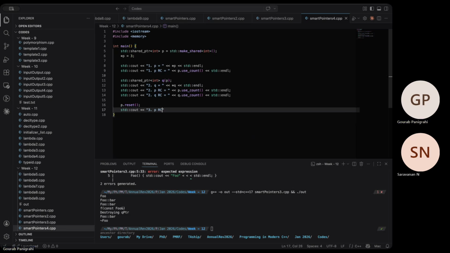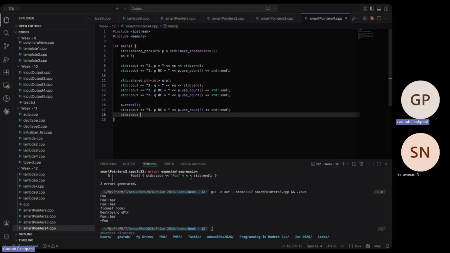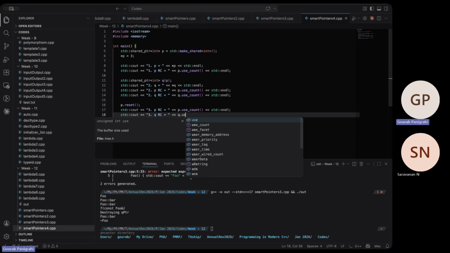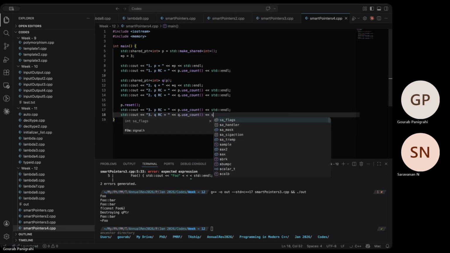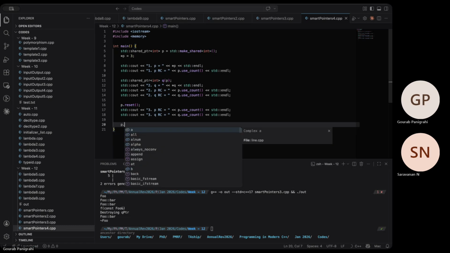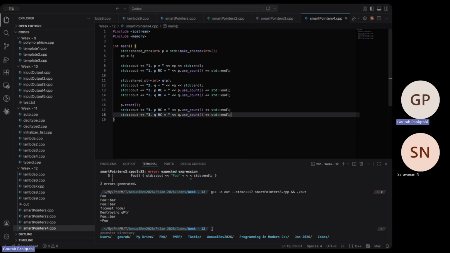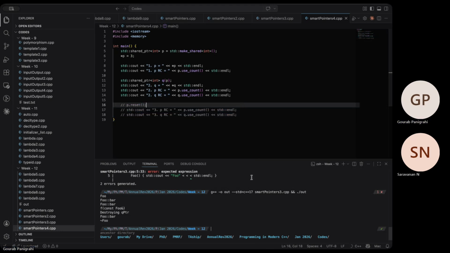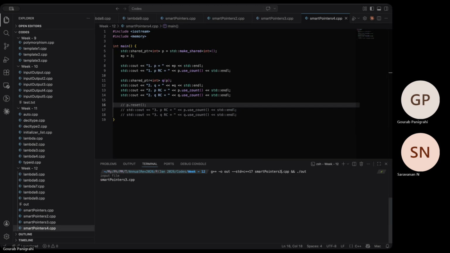So this is the third part, the reference count, p.use_count. Furthermore, let's print q's reference count, q.use_count. Now, before that, let's take this example with the reset commented out. Yeah, let's look at the output.